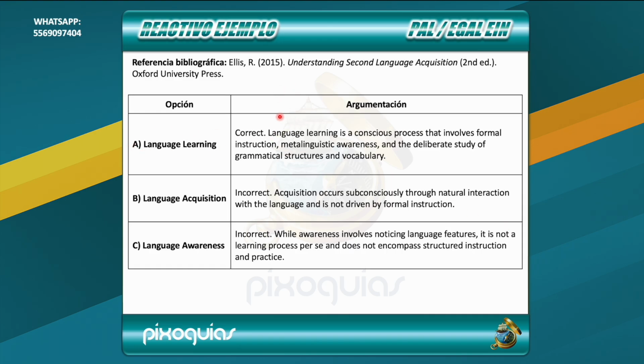Language learning. Language learning is a conscious process that involves formal instruction, metalinguistic awareness, and the deliberate study of grammatical structures and vocabulary. Language acquisition is incorrect because it occurs subconsciously through natural interaction with the language and is not driven by formal instruction. And language awareness is incorrect also because while awareness involves noticing language features, it is not a learning process per se and does not encompass structured instruction and practice.